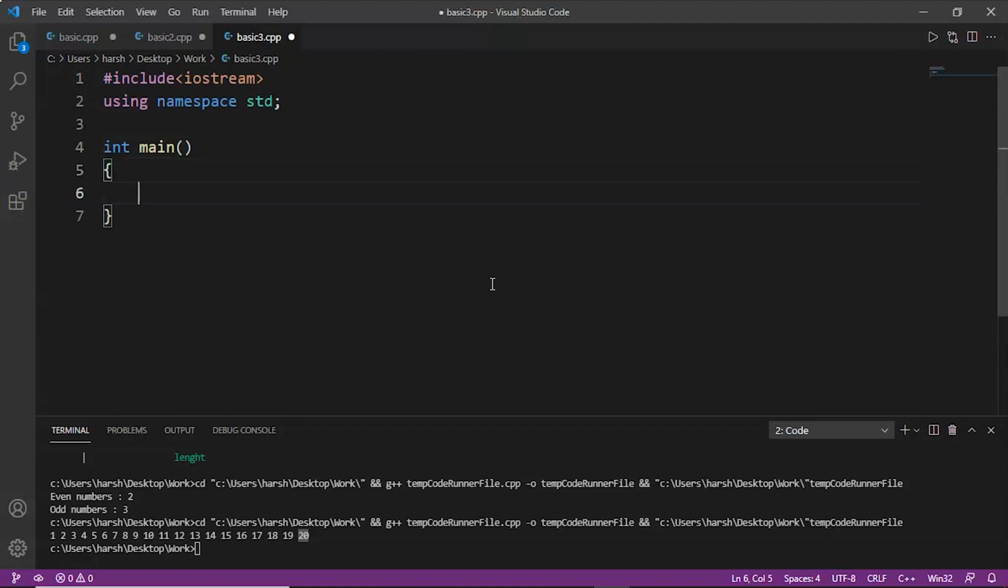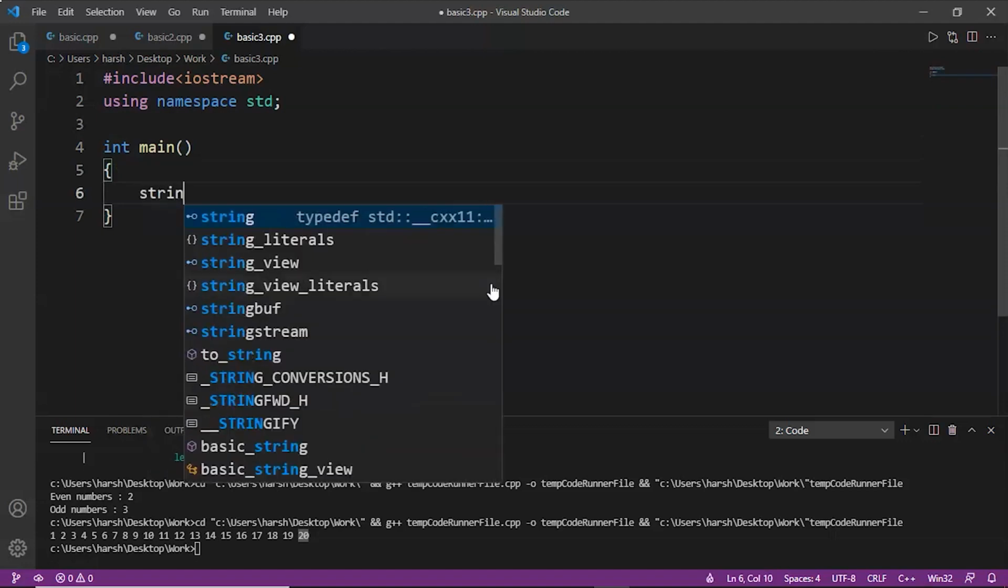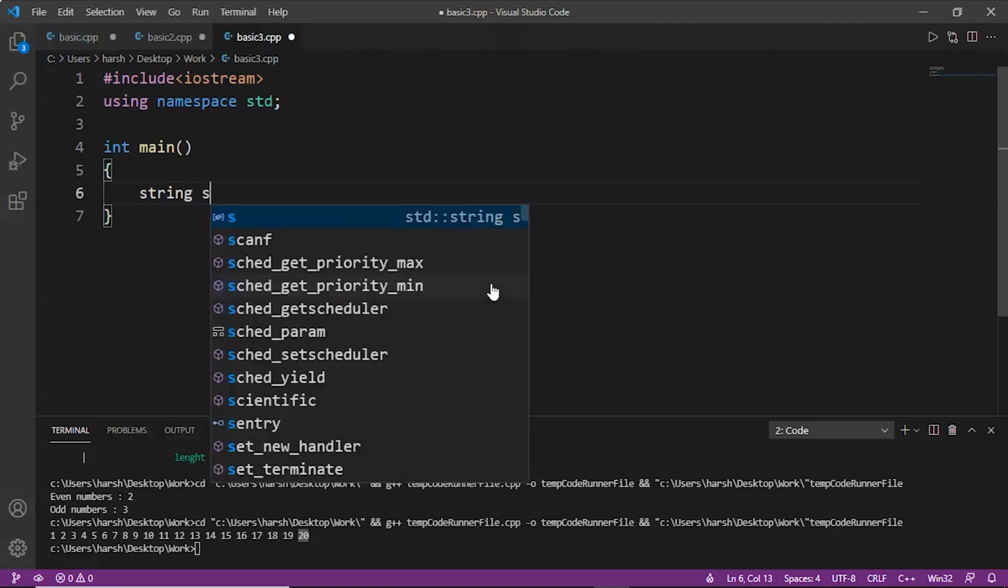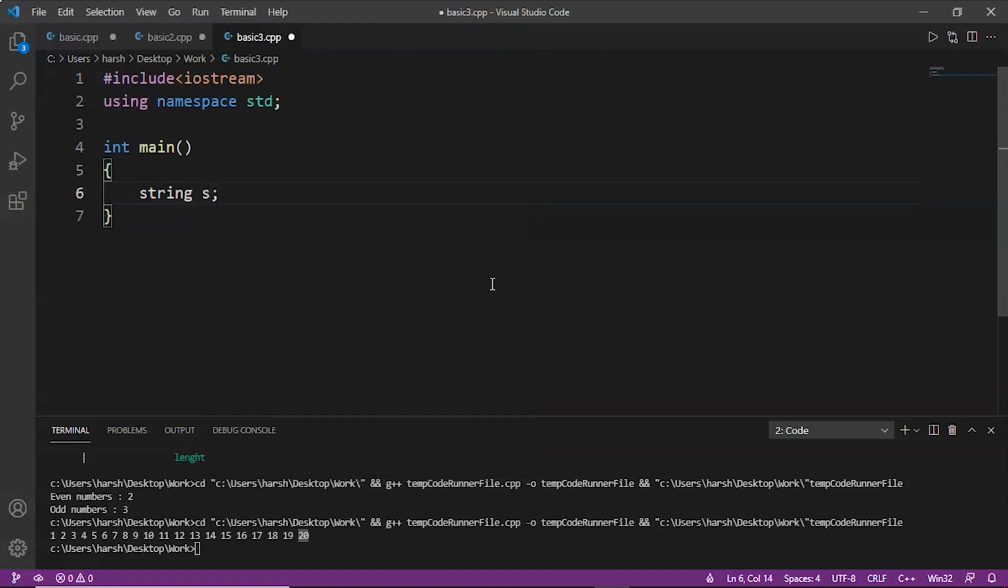Alright, first of all we'll write the string data type, then the name of the string, s. Here s is the name of the string. Alright, now first of all we'll display a message to enter a string. Okay, enter a string.